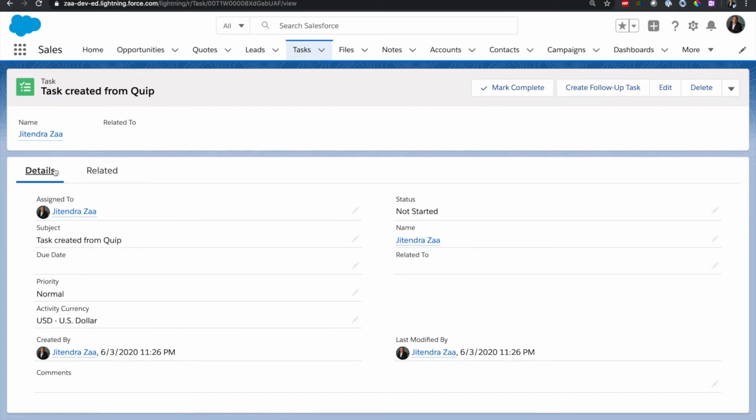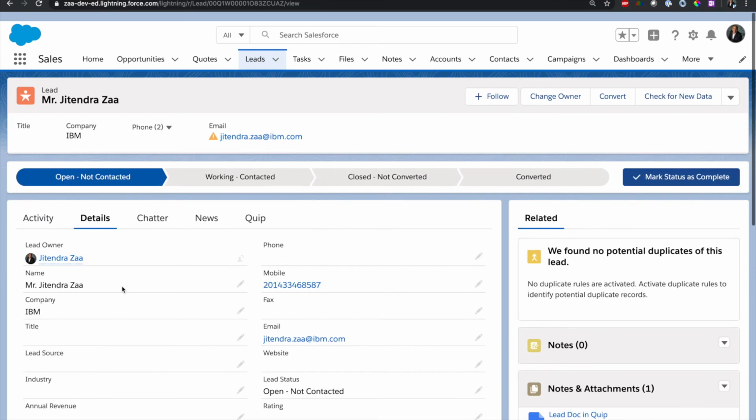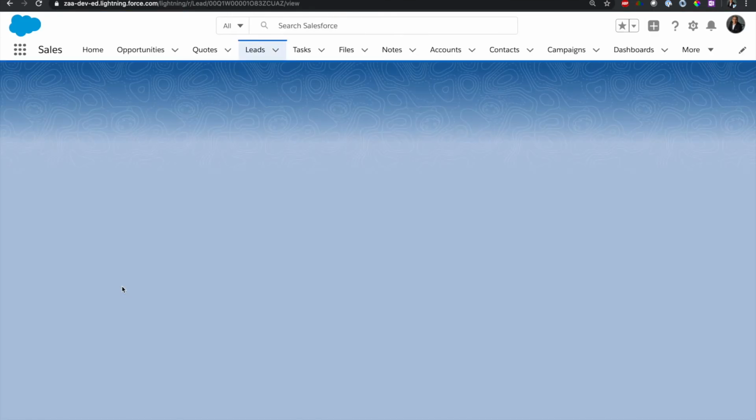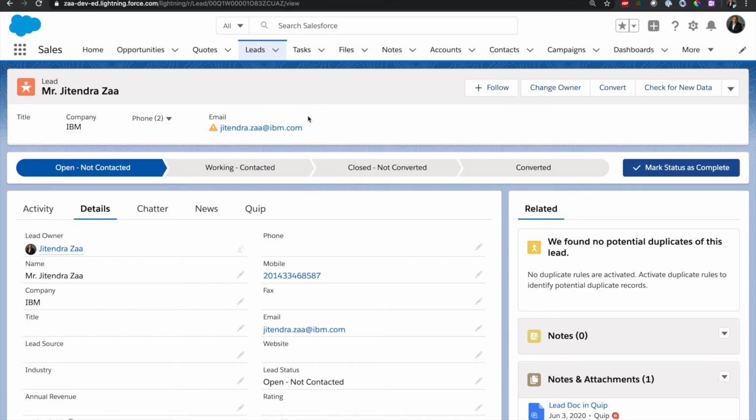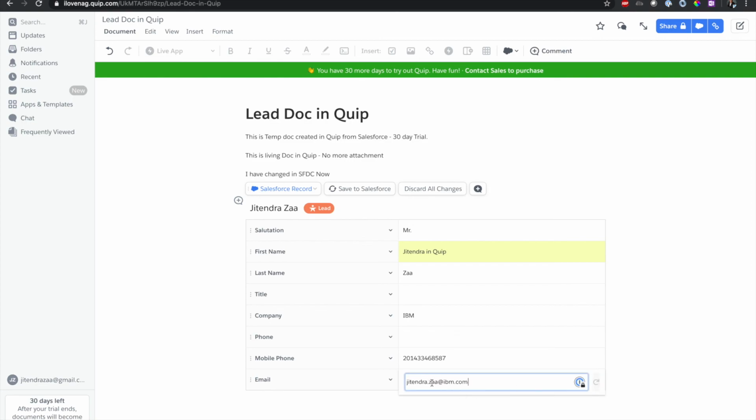If I go to my lead record again, this is the value inside Salesforce. Let's update a few values in Quip. I'm going into my Quip and let's update the first name, saying Jitendra in Quip. You see that the Save to Salesforce button appears. If you make any modification, that button will be there. If you want, you can update some other fields as well. Let's update my email field and Save to Salesforce.